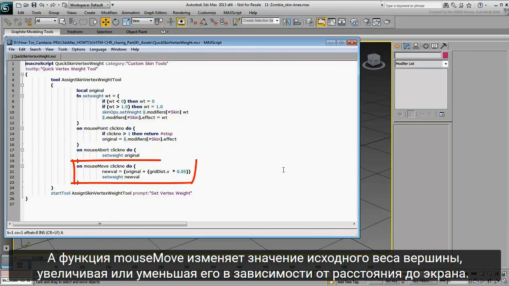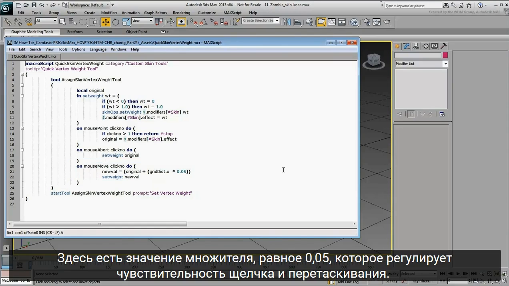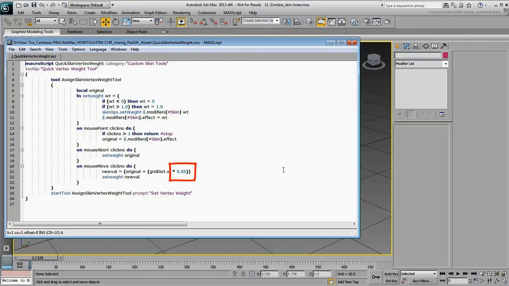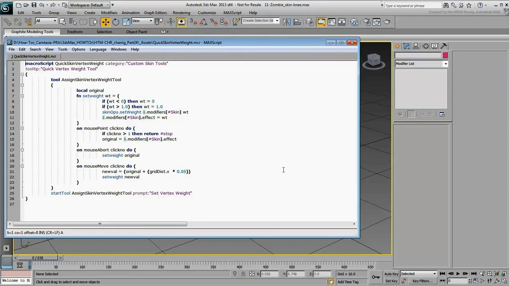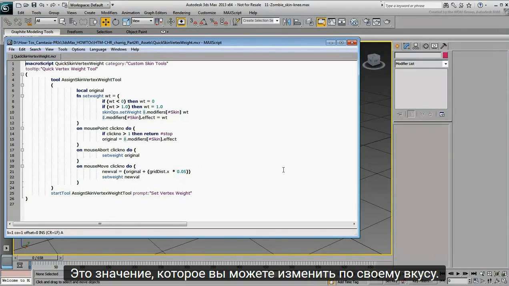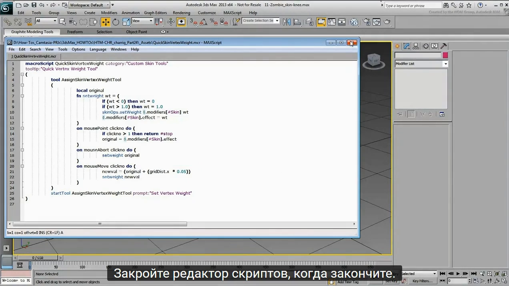And the mouse move function changes the value of the original vertex weight by increasing or decreasing it based on a screen grid distance. There's a multiplier value, here set to 0.05, that adjusts the sensitivity of the click and drag. Actually, a value of 0.05 may be too big. You might want to bring this down quite a bit to about 0.01 or 0.02 to tone down the sensitivity. This is a value you can alter to your own liking. Close the script editor when done.